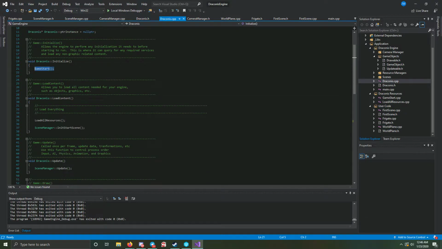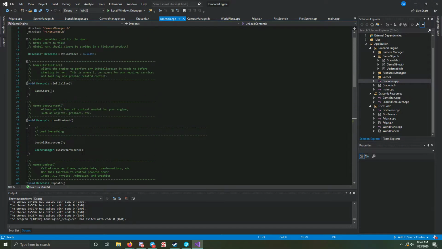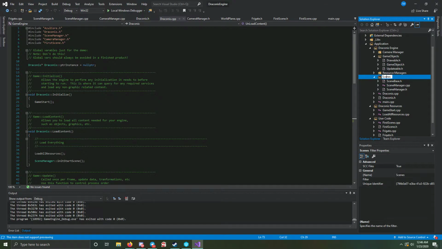We have game start, we initialize the start scene, update, draw, and then terminate everything. It's a whole lot of nothing. Let's move over to the camera manager for now.